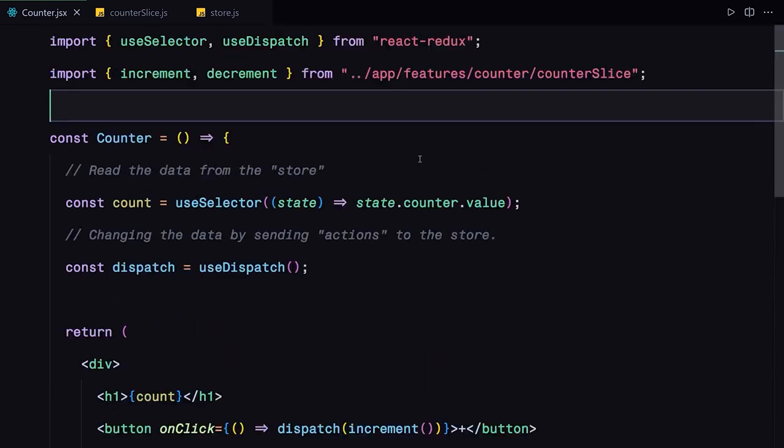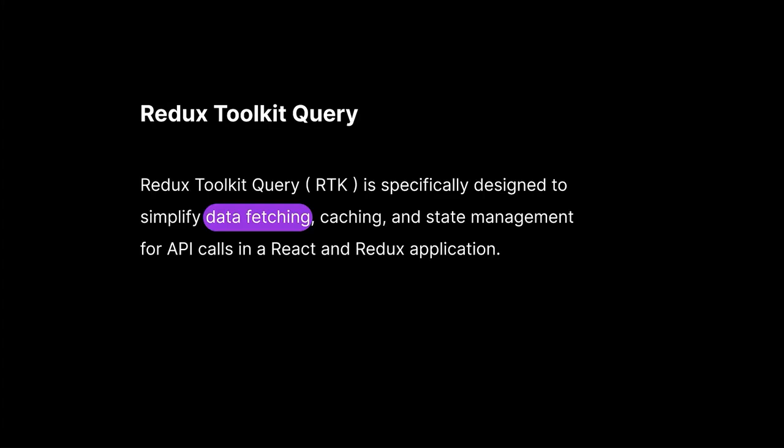So now let's talk about the RTK query. Welcome to the next section of this course. In this section, we're going to be learning about the RTK query. So what is the RTK query and why should you care about that? RTK query is specially designed to simplify the data fetching, caching, and state management for the API calls in React and Redux applications.